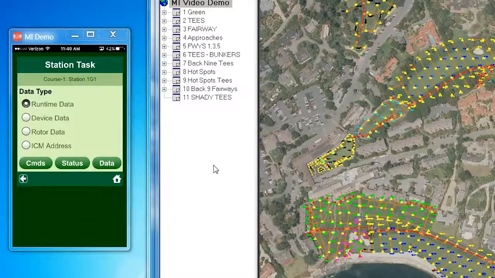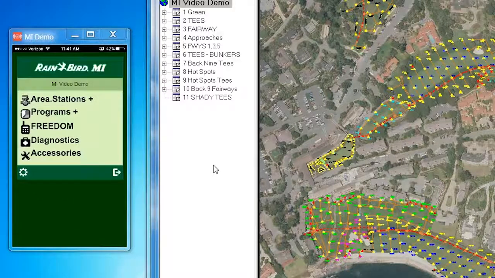Here, we can adjust the station information by choosing Runtime Data, Device Data, Rotor Data, or ICM Address. On the bottom of the screen, we see Commands, Status, and Data, which can all be adjusted. We will cover that in detail in another video. Let's go back to the home screen.